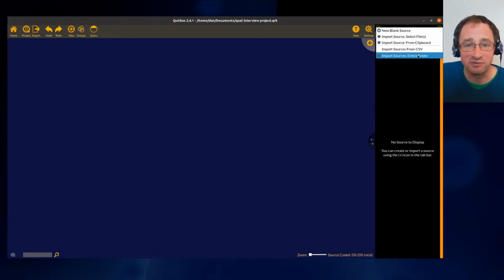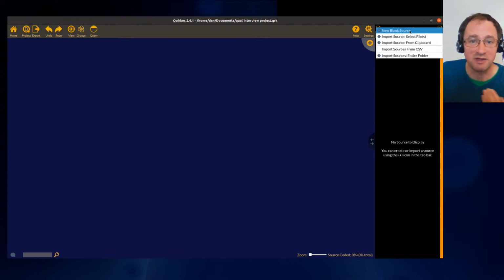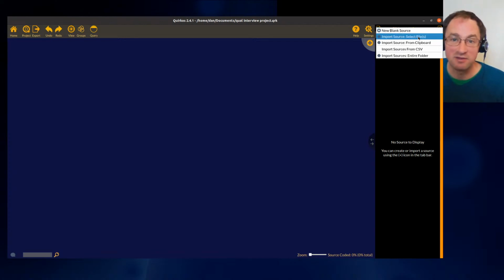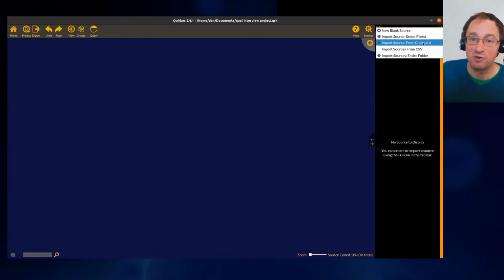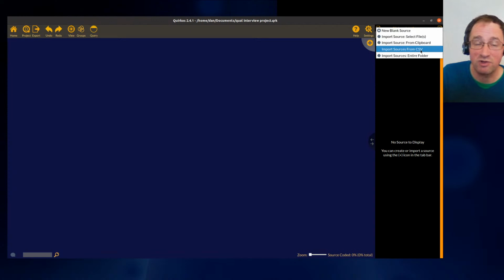And I've got a series of options here. So I can put in a blank source, and I can keep my own notes in here, or I can copy and paste from somewhere else. I can select files which are on my computer. That's what I'm going to do just now. I can also copy and paste from the clipboard. So if I've copied something from a website, I can bring in CSV files. So if I've got something from Excel, I can bring in a spreadsheet of data. I can also bring in an entire folder at once.